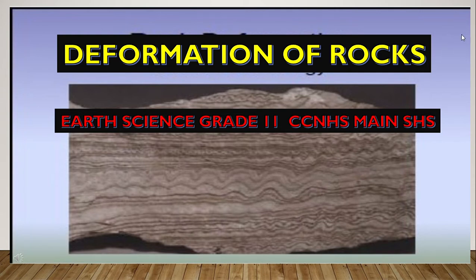Good morning, class. Today, we're on the topic Deformation of Rocks. This is Earth Science of Grade 11 of Kawayan City National High School, Senior High School.